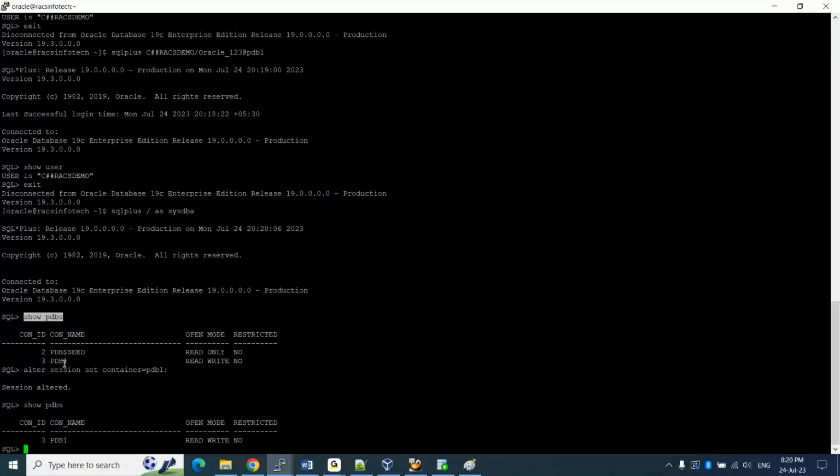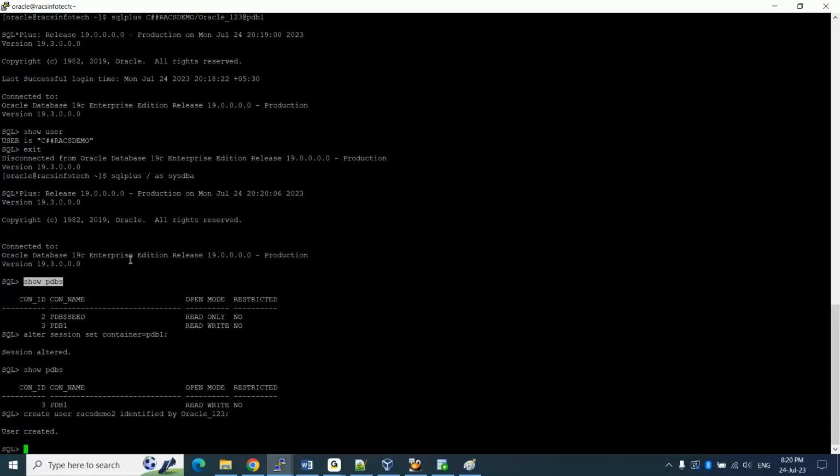Then show PDBs. It will show you only this PDB. Now I want to create a user locally. Create user rags_demo2 identified by Oracle_123. So I'm not mentioning any container equal to all, and also I haven't mentioned the C## prefix. See here, create user username identified by the password.